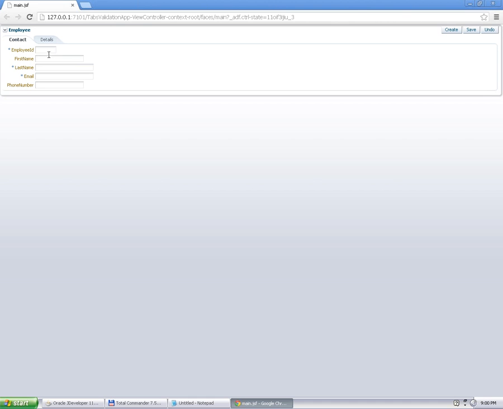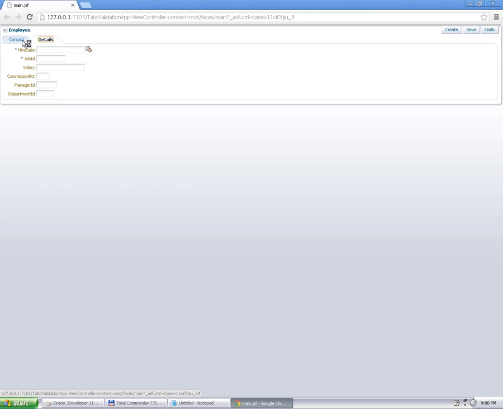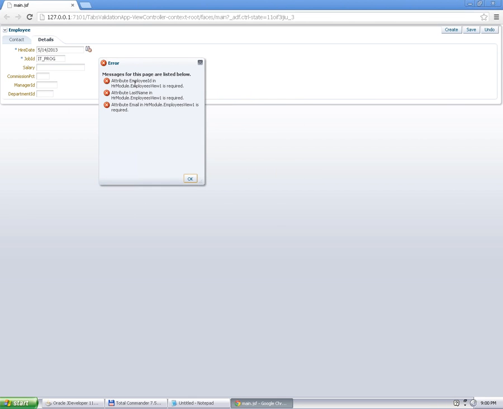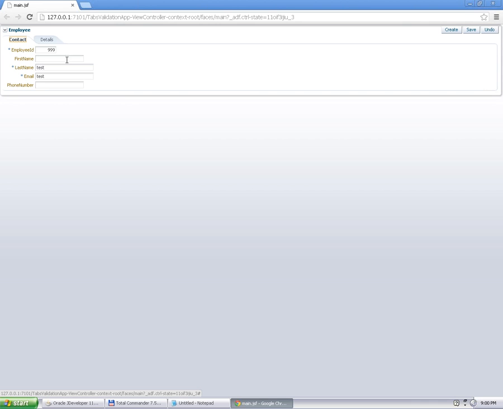Okay, and I open the same application. Click create button again and I type here 999, test and test again. Now I click on the detail tab. Now I can open it. And here I provide hire date and I provide job ID. Then I try to save it, and now error again. Now it says that employee ID, last name, and email are not set, but they are actually set here.